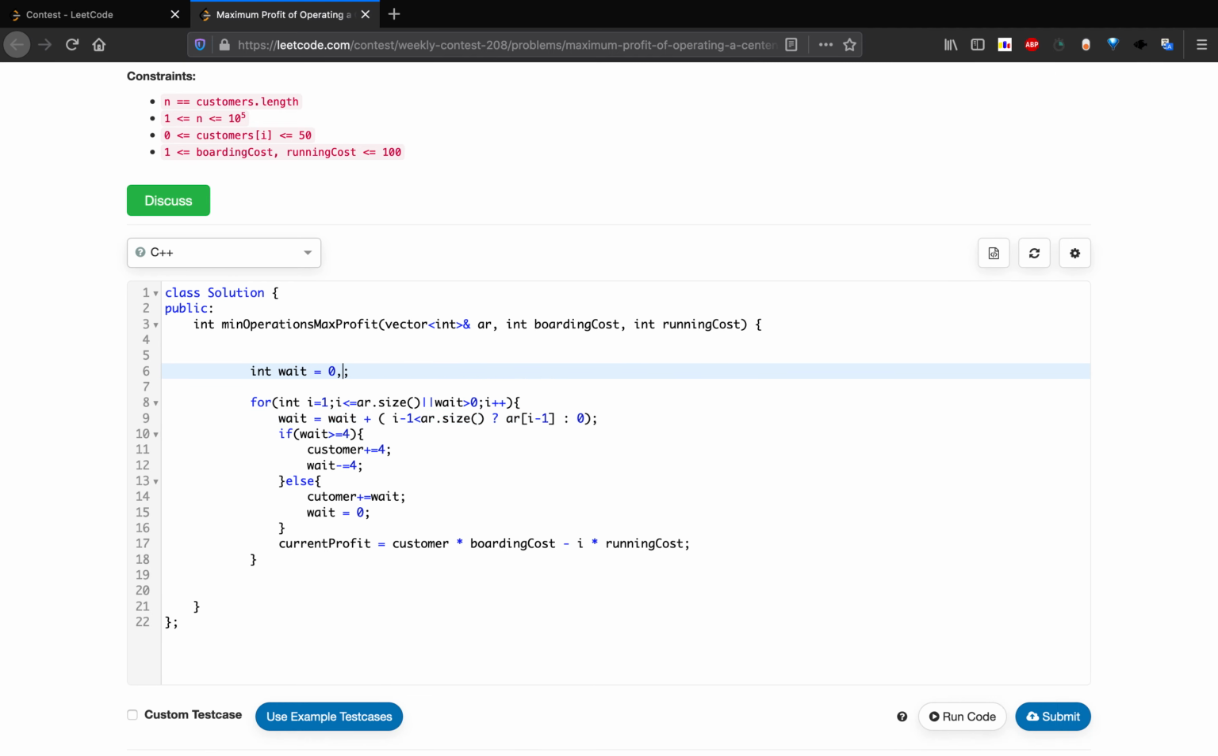So let's declare all the variables we took till now. So customer equals 0, current profit equals 0. Okay, cool. So I guess it's over. So just return this variable I.